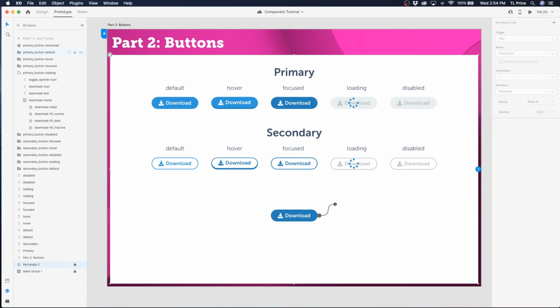All right. So that was buttons. I didn't really play around with the other one. I just wanted to show the prototyping involved. The next video in this series will focus on nested components like you'd find in an information card.